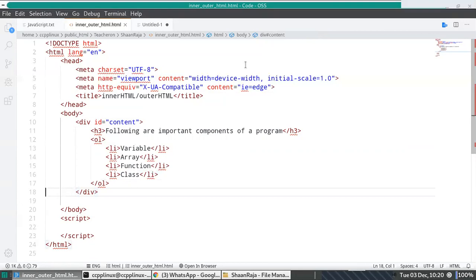Now let us see its output, what it is returning when we are fetching the content of this innerHTML and when we are fetching the content of this outerHTML. So how to do that?